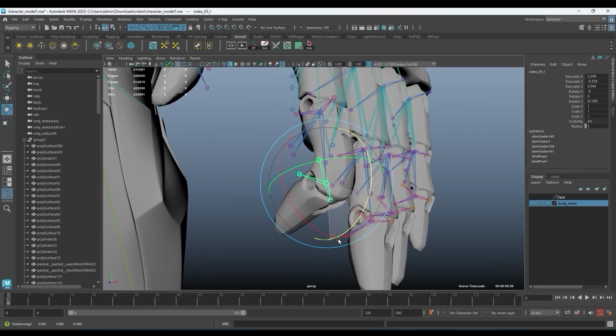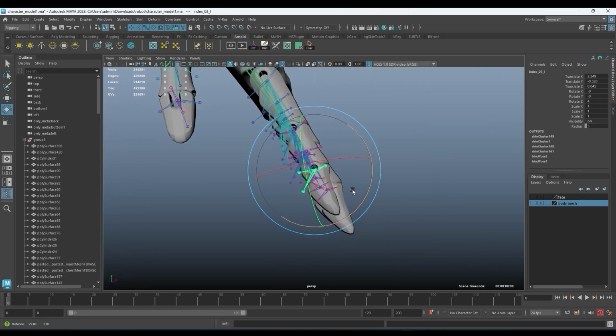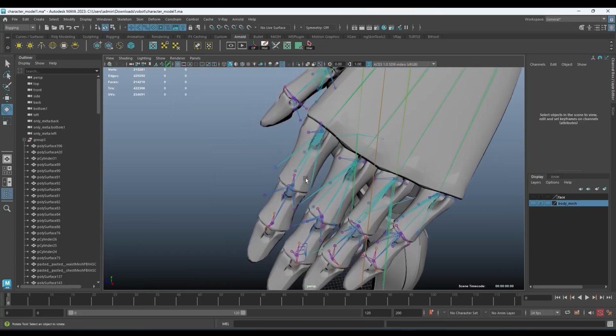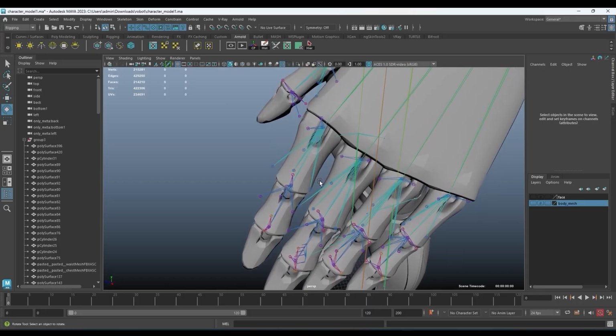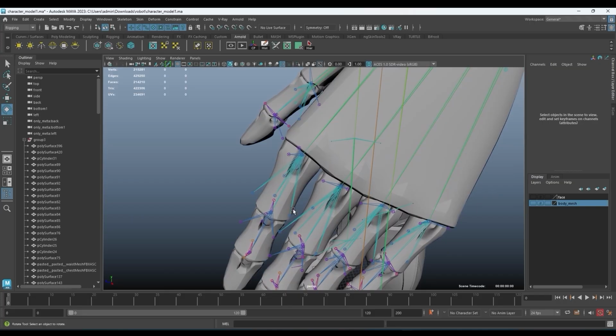corresponding bone. In other words, every rigid section of the suit should follow a single joint with maximum influence, rather than blending between multiple joints like organic skin. This creates a solid hard surface deformation and gives the armor a much more realistic robotic appearance during animation.